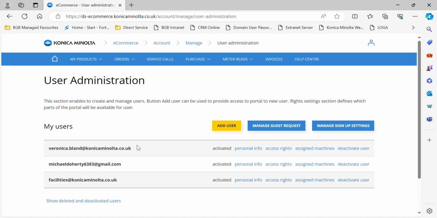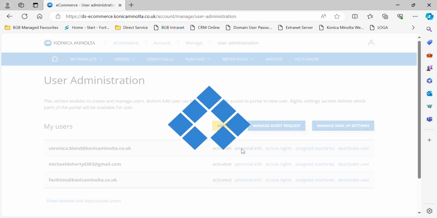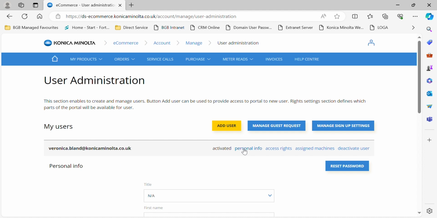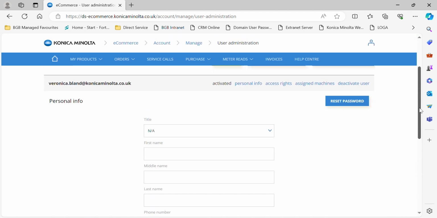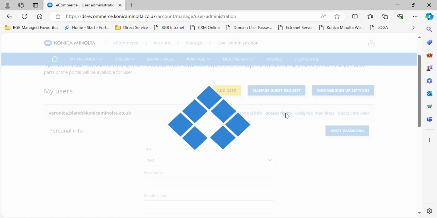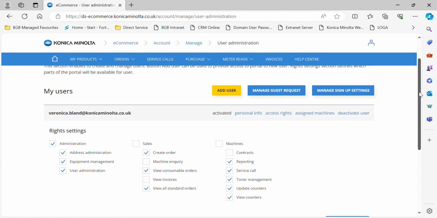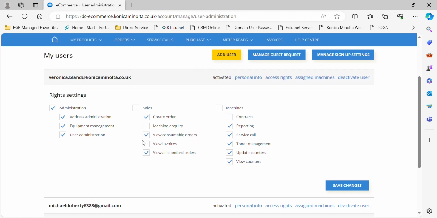Underneath this, we can now see the current activated users on the account. And on the right-hand side, we can click on the highlighted blue options here. So the first one is personal information. So if we need to change somebody's surname, or maybe their address for email has changed, we can do so here and then click on Save Changes at the bottom. We can change the access rights, which we've just recently seen, if required, and then Save Changes at the bottom.